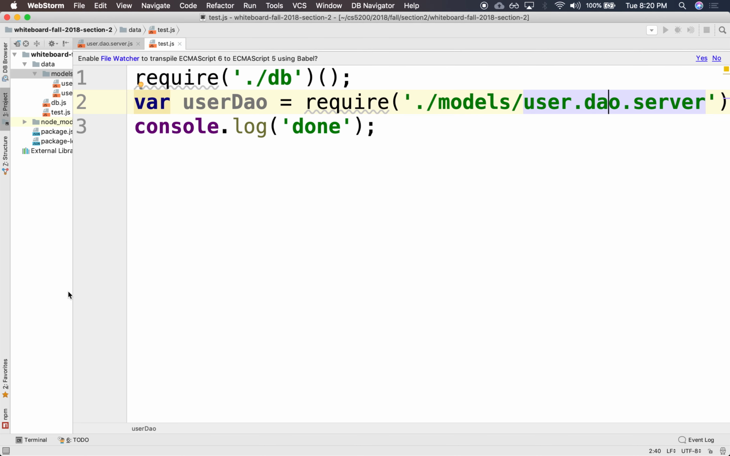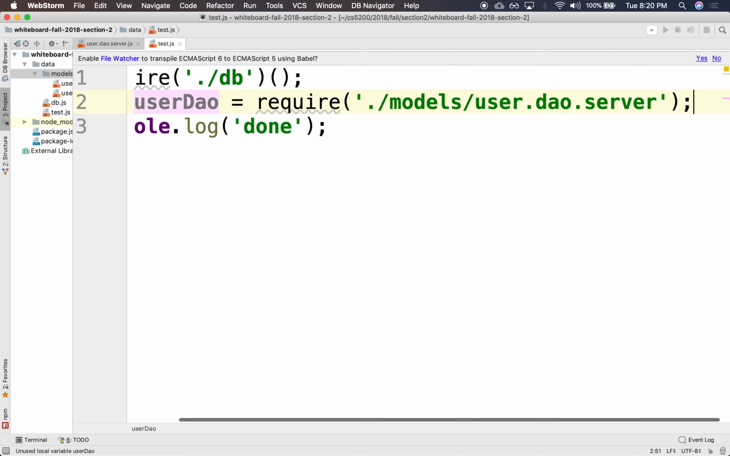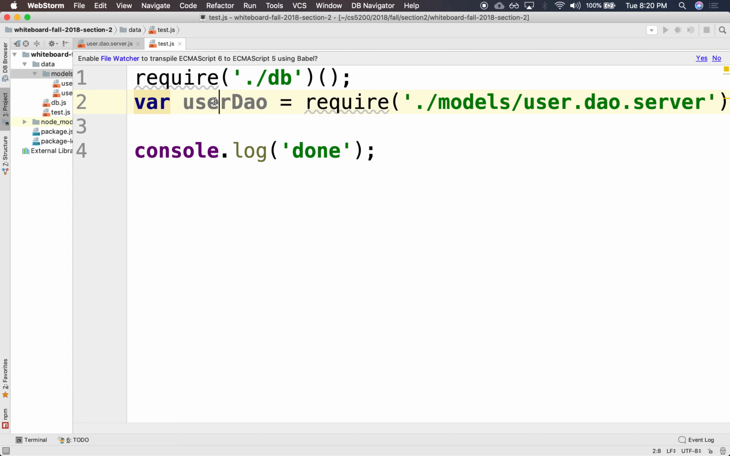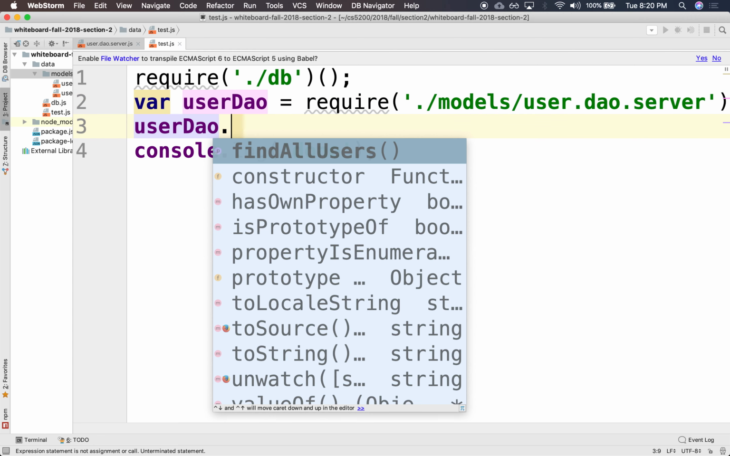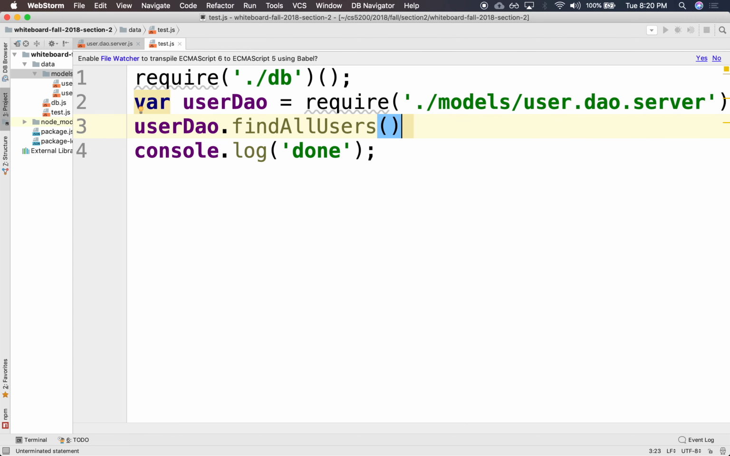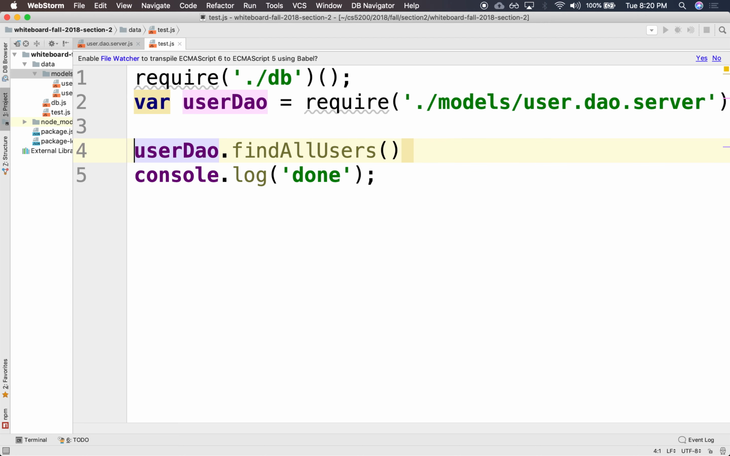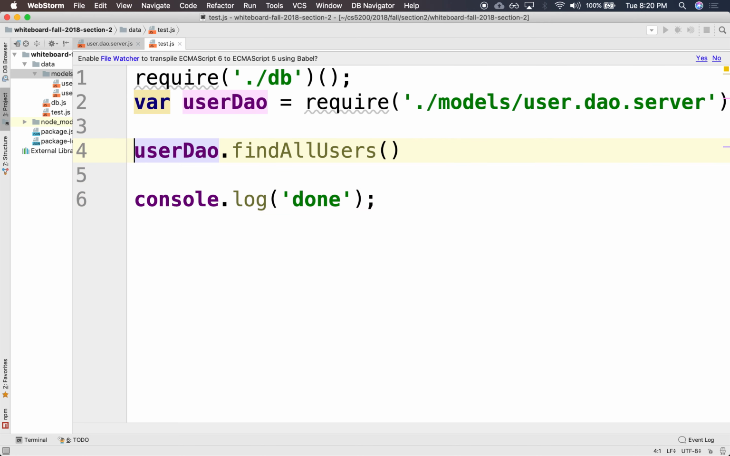Now our test will look a little bit nicer. It'll be userDAO.findAllUsers. We can call this higher-level function, find all users. Now, we still have to deal with the fact that this is asynchronous. This is not a synchronous call, it's an asynchronous call. So somehow we need to register some callback function telling us, hey, I'm back, here's the data you asked for, there it is.